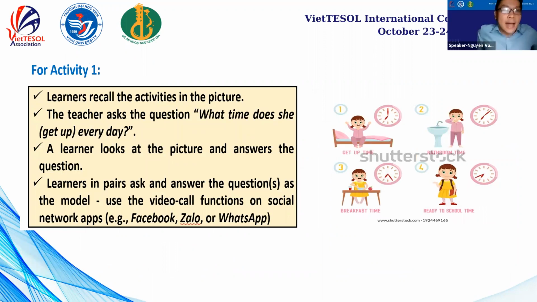Okay, so let's have some particular reviews about activity number 1. First of all, the teacher shows the students the picture, as you can see on the slide. Yes, and learners try to better recall the activity in the picture. And the teacher asks the students the question, what time does he get up every day? What time does he get up?